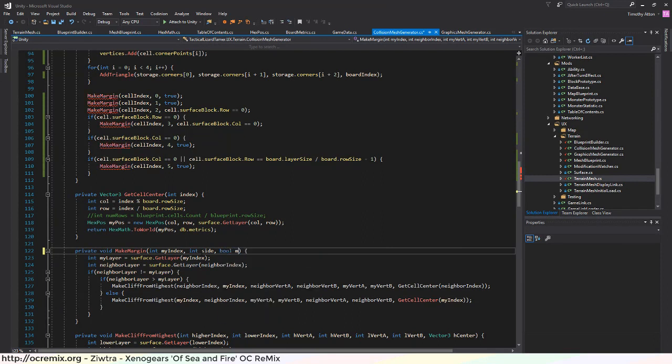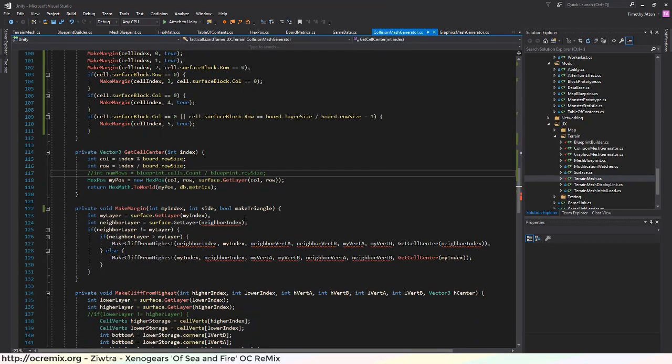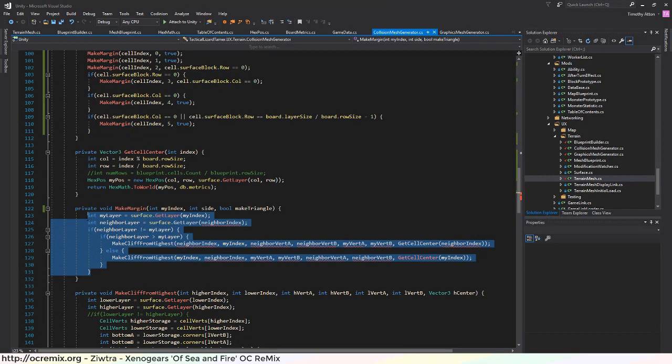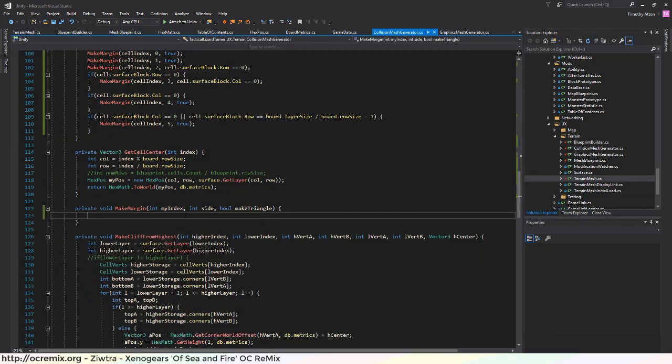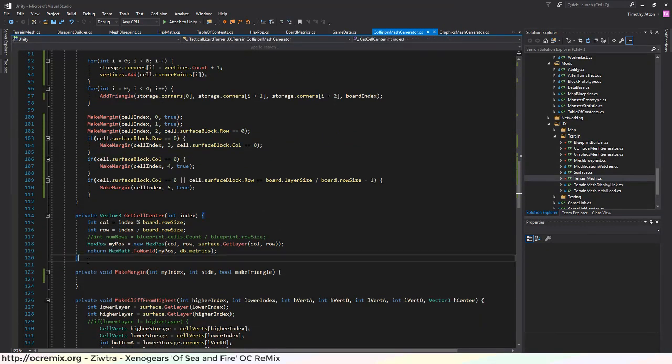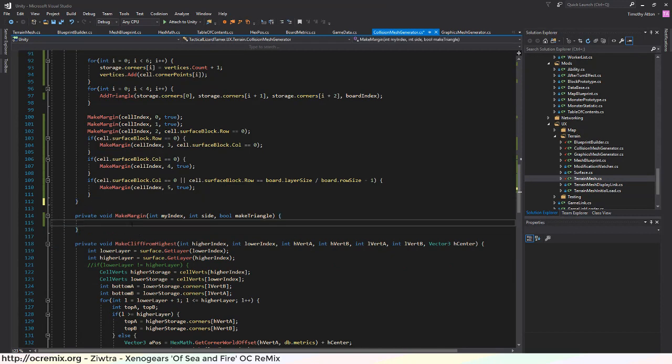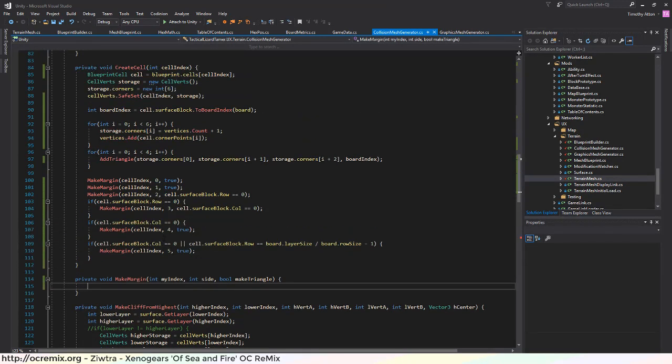Side and make triangle. Yeah, none of this is going to be very useful, so I'm not going to even worry about saving it. Okay, so we don't really care about the prototype or anything, but we do need to know our neighbors.